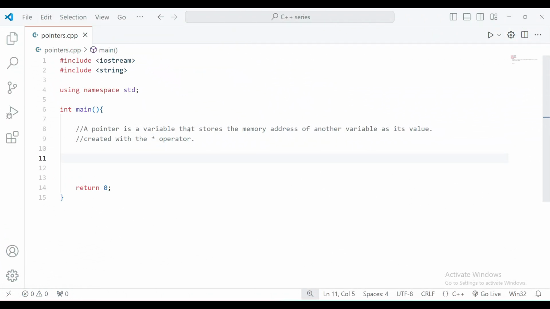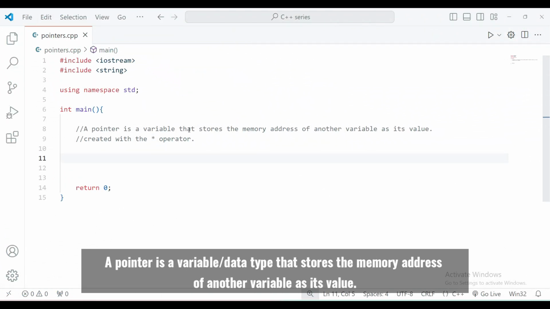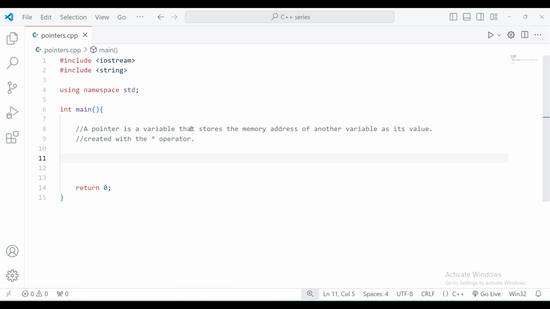A pointer is a variable that stores the memory address of another variable as its value. Okay, so what is basically a pointer? A pointer is a variable or a data type that stores the memory address of another variable. Inside our computer or any device, the data are stored in our memory, right? So every data which is stored in the memory has a location address. So the pointer stores the address of that specific data value.